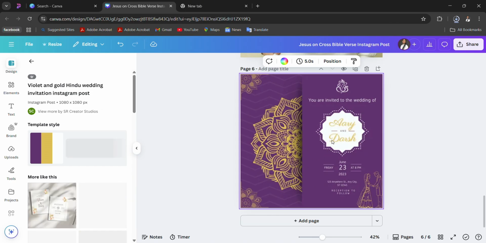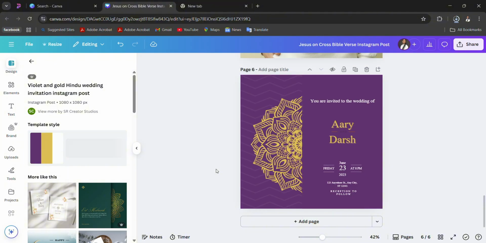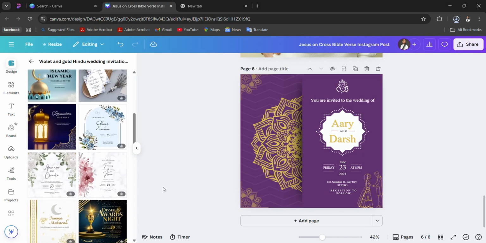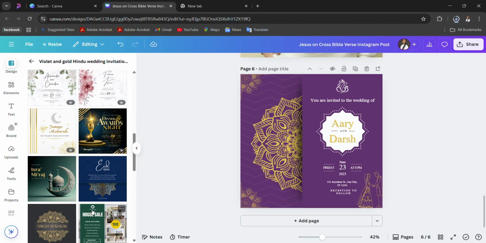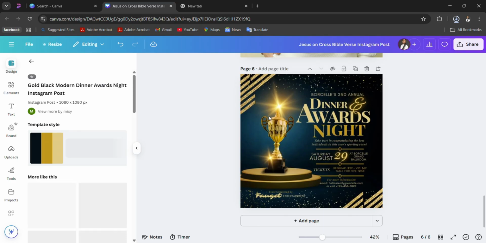Can you see? All you just need to do is to change the colors and the names, right? Change the colors and the names. You can do award night as well. Can you see award night? All you just need to do is to change the colors and the names.